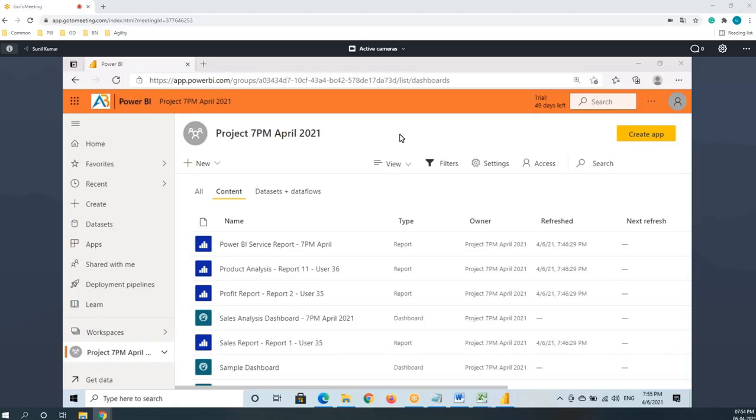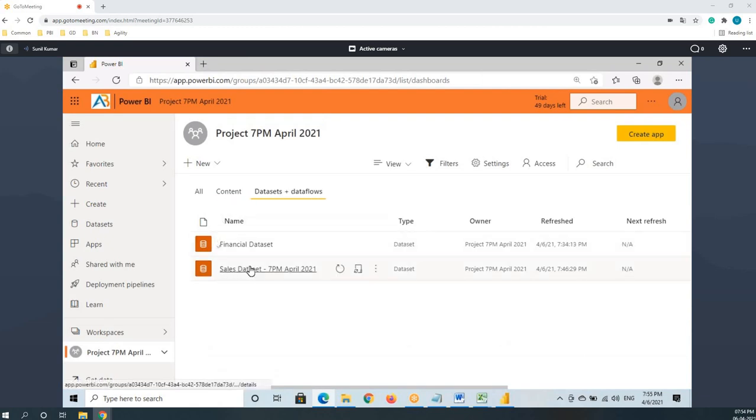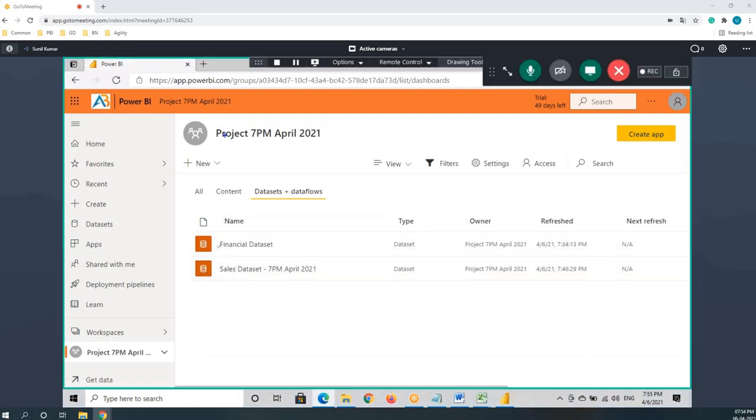But he is not a person working for this project. He just wants to access only one data set. He doesn't want to access the complete project related content. So user 37 is the person who is working for another project. He just wants to get the access to this data set.